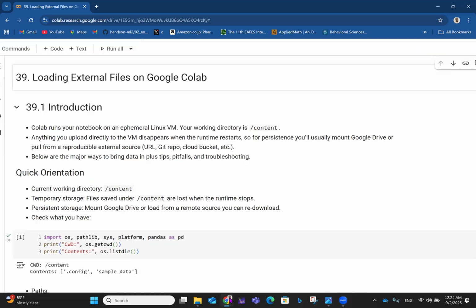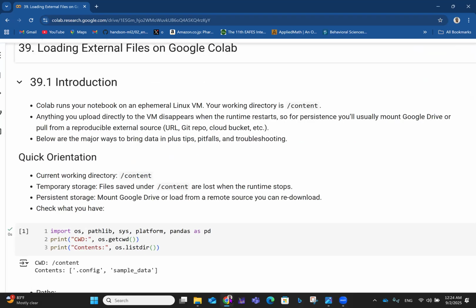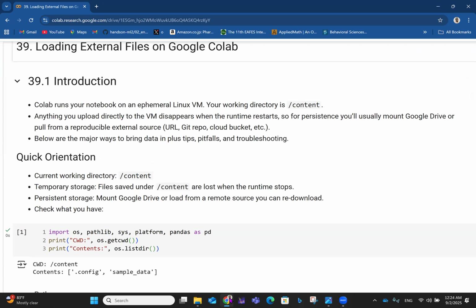Okay, so introduction. Colab runs your notebook on an ephemeral Linux VM, and your working directory is /content. So anything you upload directly to the VM disappears when the runtime restarts. For persistence, you'll usually mount Google Drive or pull from a reproducible external source like a URL, Git repo, cloud bucket, etc. Below are the major ways to bring data in, plus tips, pitfalls, and troubleshooting.